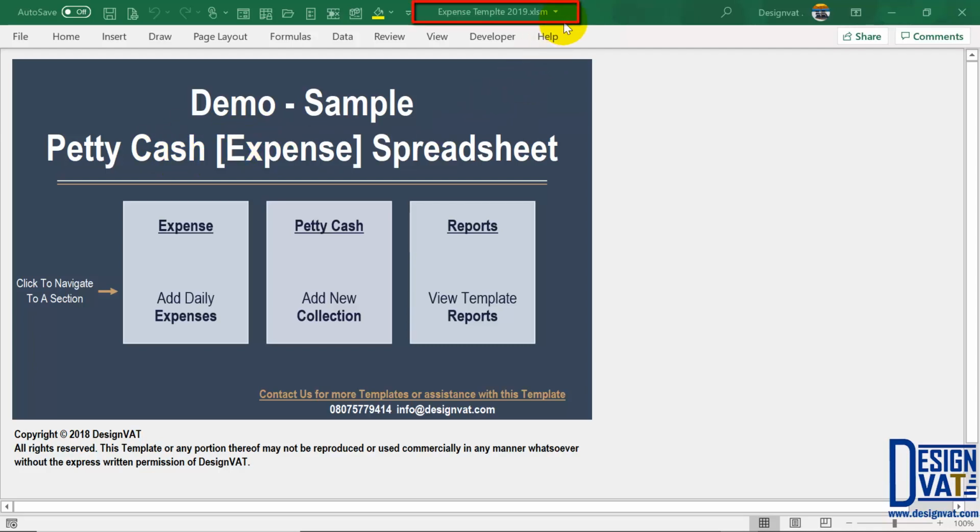So on the screen, I've opened up the template, and it's powered with Microsoft Excel. So you need to have Excel, a version from 2013, installed on your computer. Now, once you open up the template, you arrive at a dashboard, and this holds three thumbnails to navigate to the three major sections of the template. We have the expense section where you enter your daily expenses, the petty cash section where you track your petty cash reimbursements, and the report section where you can view multiple automatically generated reports.